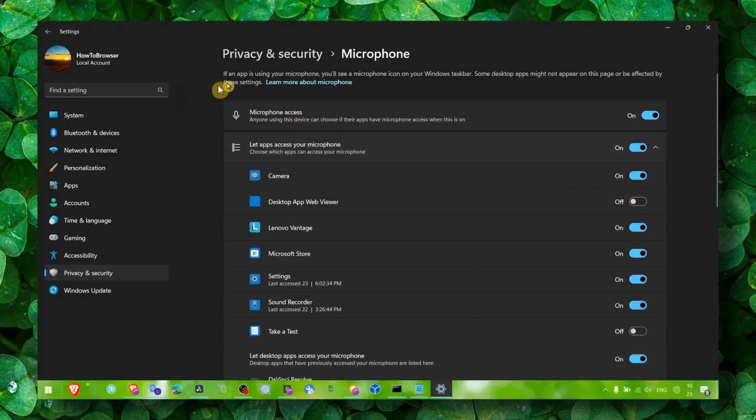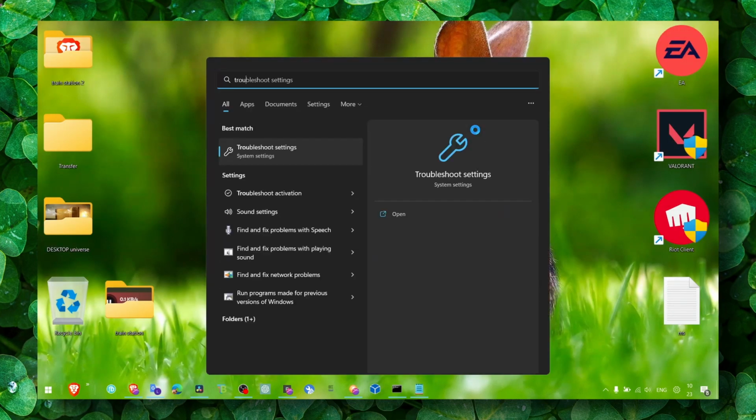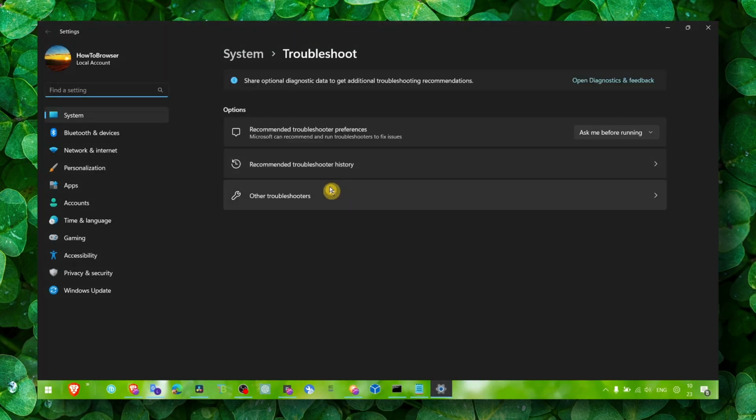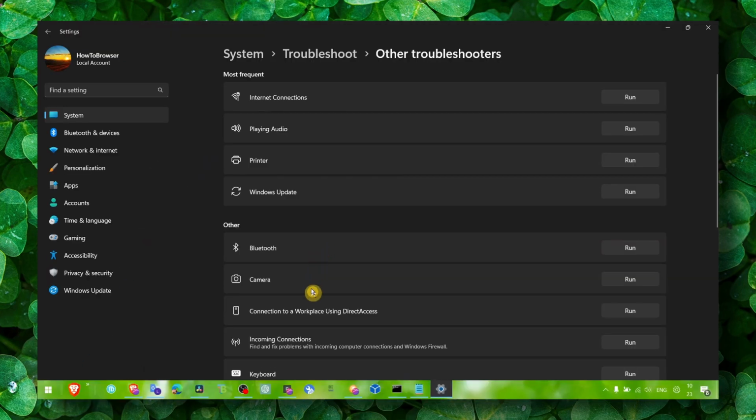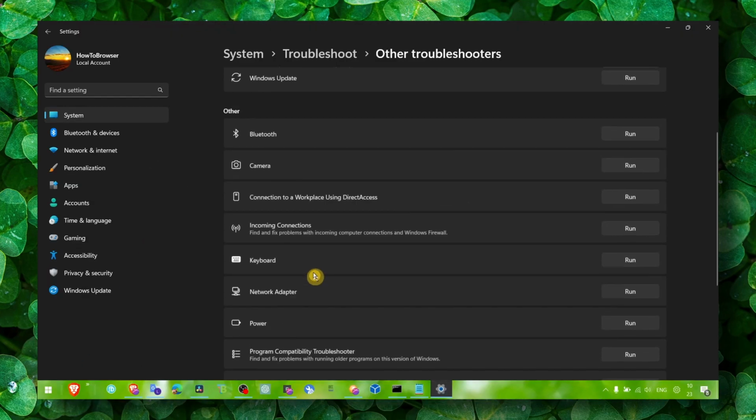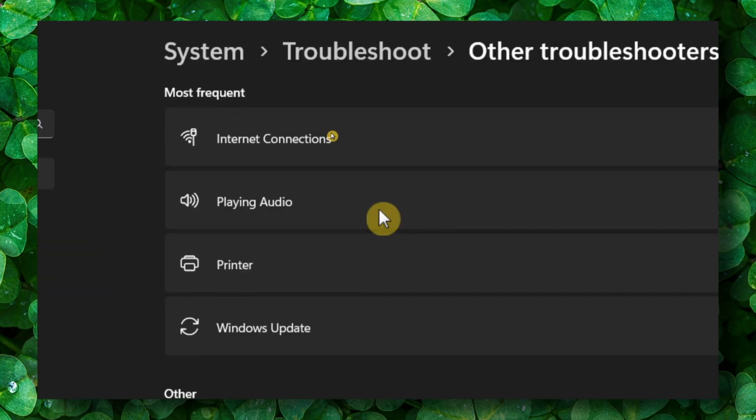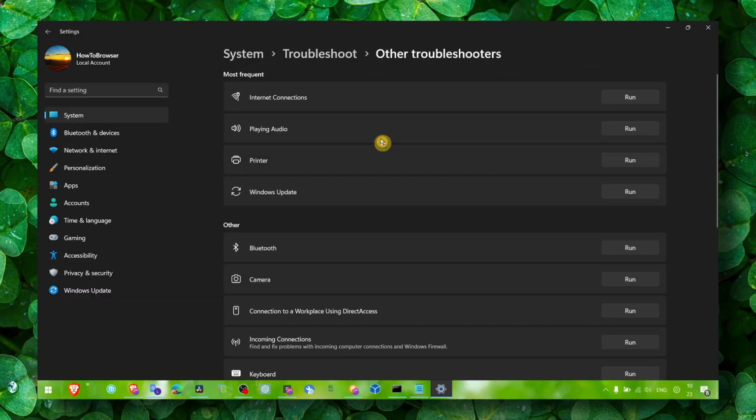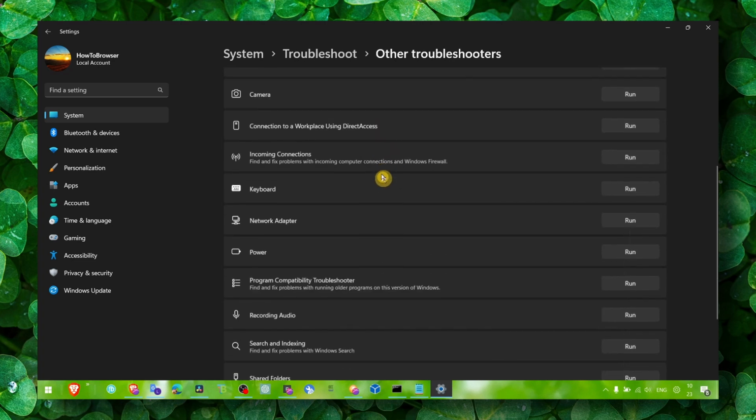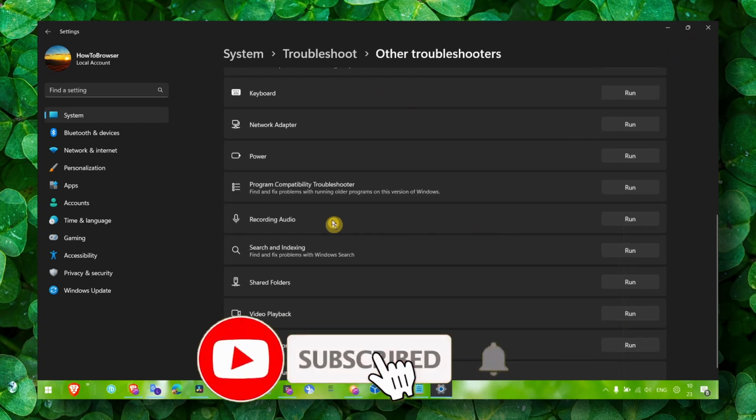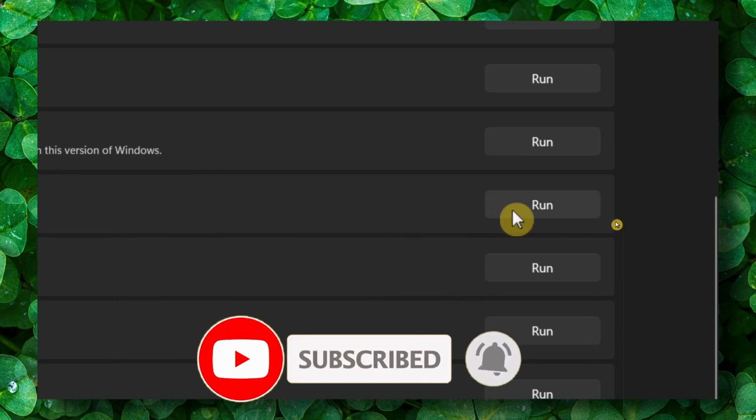And if that didn't work, you can also try a troubleshooter. So here write troubleshoot settings and then other troubleshooters, and then go and look for microphone. Here we have microphone. Just click on the playing sound, click on run, and run this troubleshooter as well. Also you can run the troubleshooter for recording audio, click on run as well.